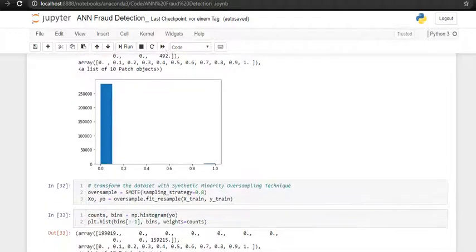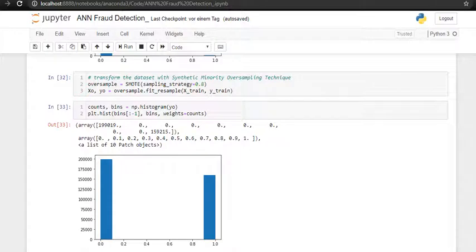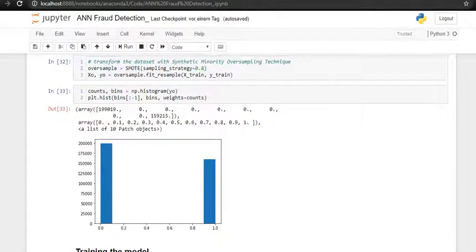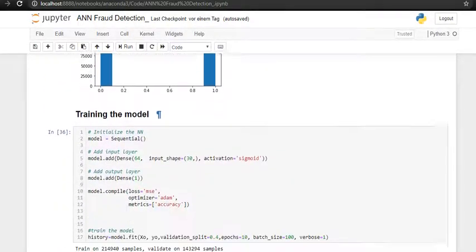That's why we are going to use the SMOTE technique, so the synthetic minority oversampling technique, to balance the data more. You can also choose the sampling strategy. I chose 80%. That is not really balanced, but up to 80%. So now it looks more balanced, so we can use the data itself.